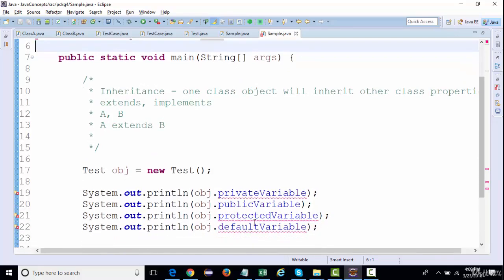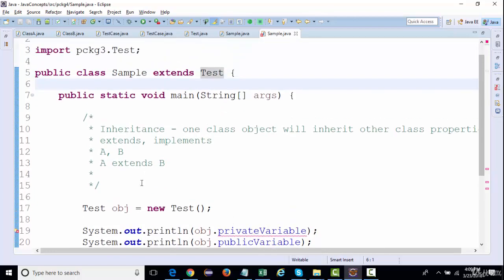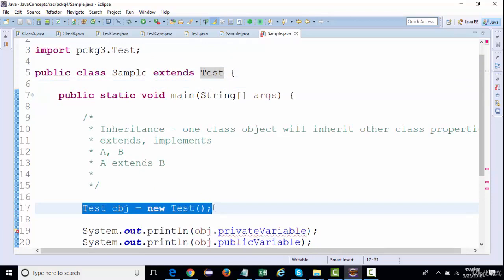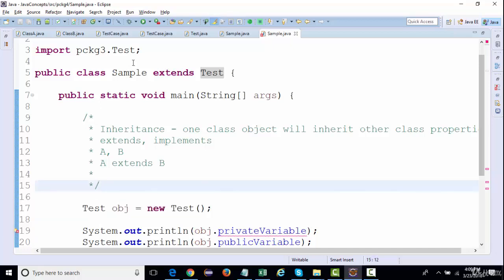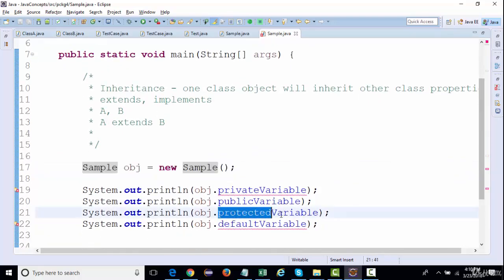But you can still see I'm not able to access the protected variable. This is because the object that we have created over here is still of the test class, and you won't be able to access it with the test class object. Instead, if you change it to sample obj equal to new sample, creating an object of the sample class, you are able to access the protected variable of the parent class, that is test.